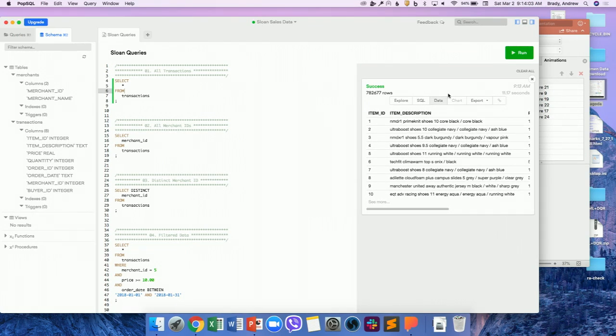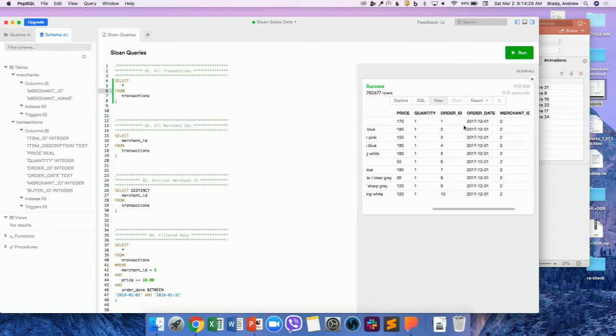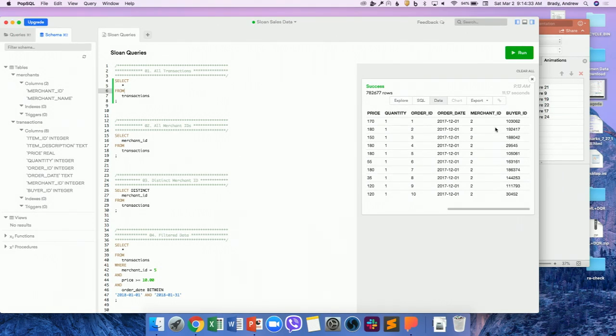If we have a look at what those are, we can see that there's an item ID. So this is a transaction level database. When we say transaction, what we're talking about is that within an order, you can buy multiple items. Each one of those items is going to have a unique ID, and then some other information about it. So we've got the description of what the item is, the price, the quantity, what order it was part of, when it was ordered, which merchant it was bought from, and who bought it.